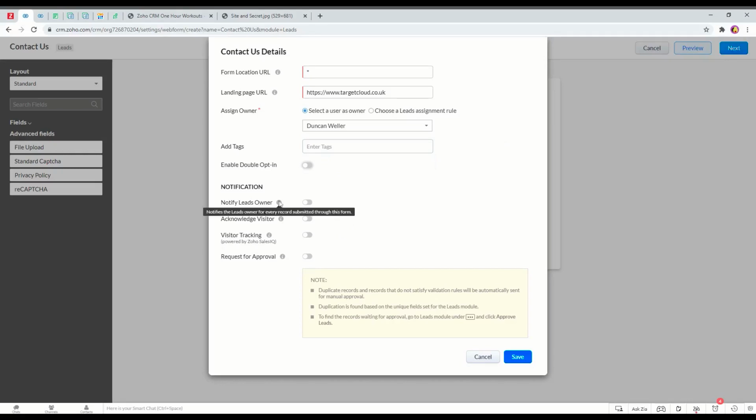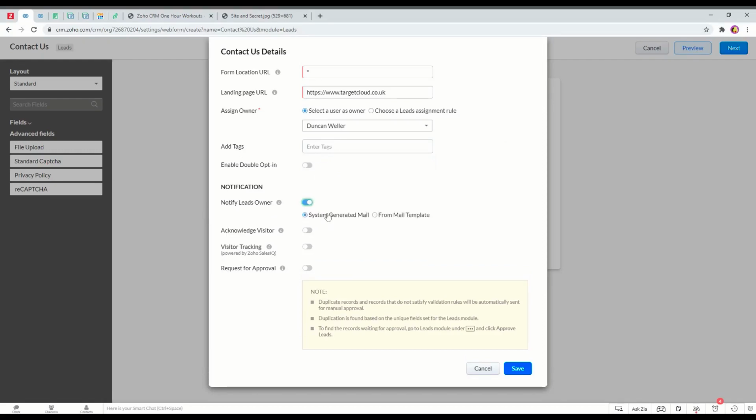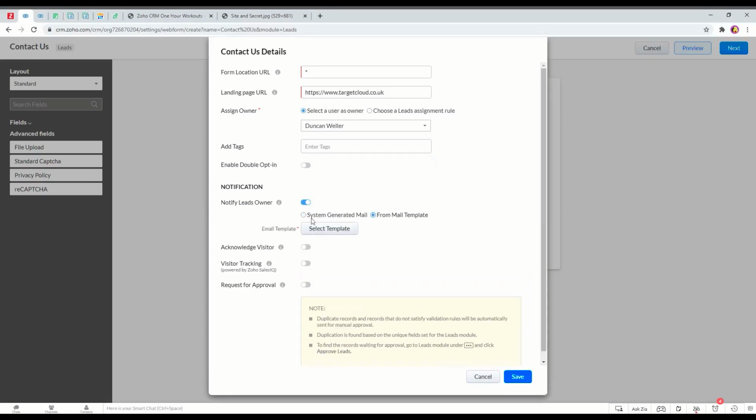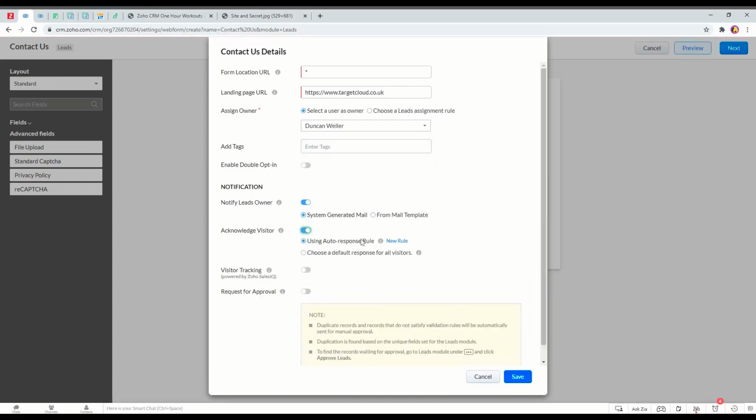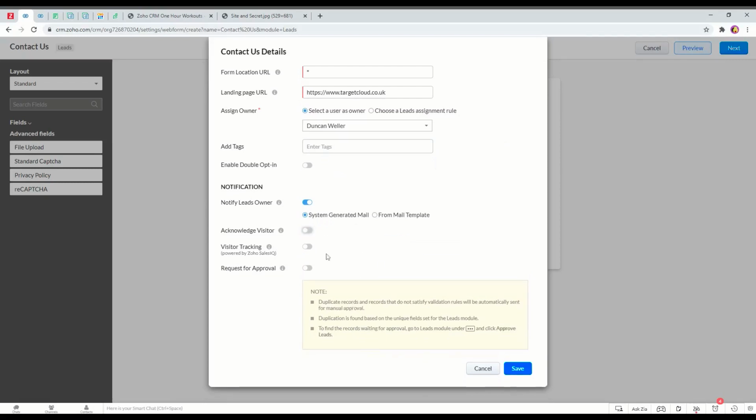You've got these other notifications you can send. You can notify the lead owner, which would be this user here, with a system-generated email, all from an email template that's built within the CRM. Okay, we select the template. I'm not going to do that just now. You can acknowledge the visitor, and you can send out an auto-response rule, and it could be an email saying, "Thank you very much for your inquiry. We'll be in touch in 24 hours." Again, we won't do that here.